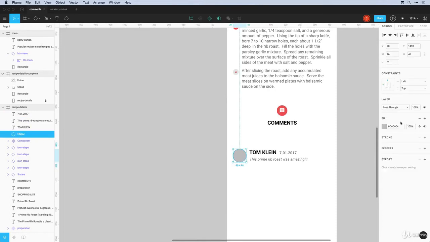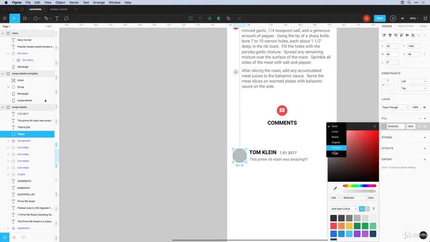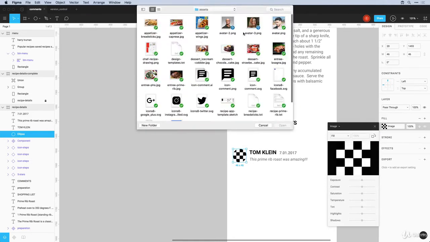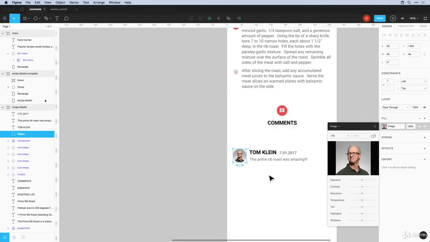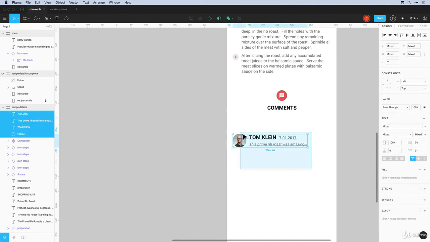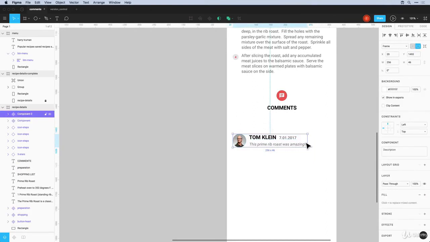And now I can click on this circle. I'm going to fill this with an image. And I can click on Choose Image. And I have a few other avatar images. So I'm going to click on Avatar 2. And this is starting to look really good. So maybe I'll just save this as a component in itself. So I'm going to click Create Component. And now this is a master component.